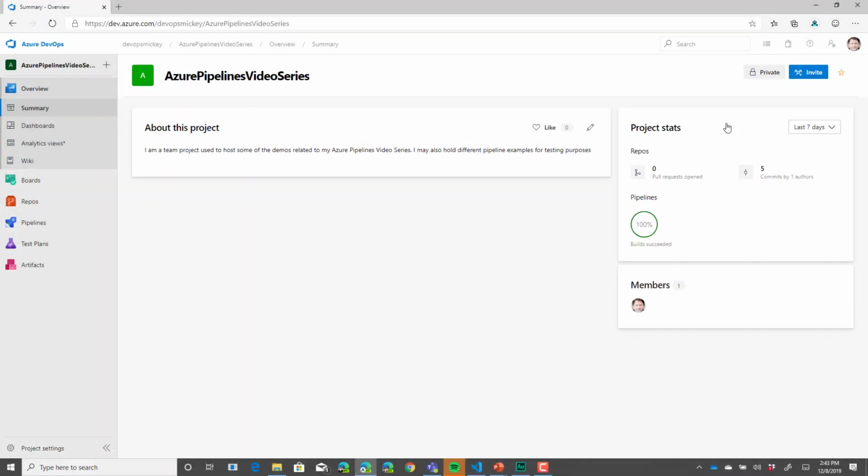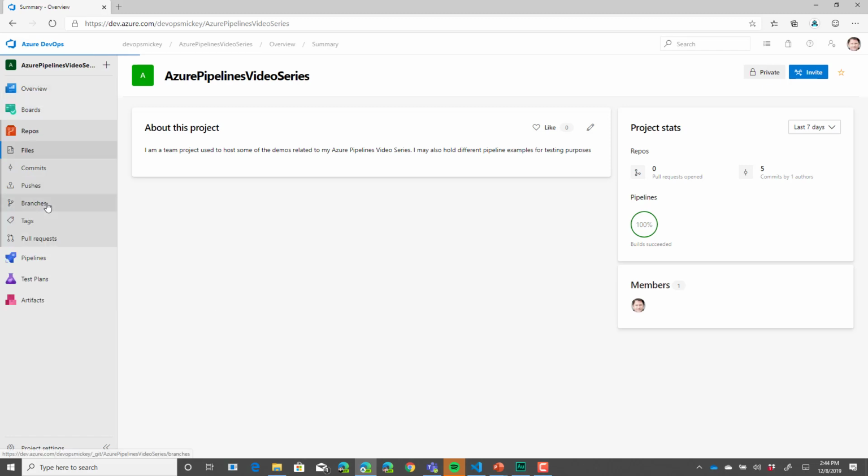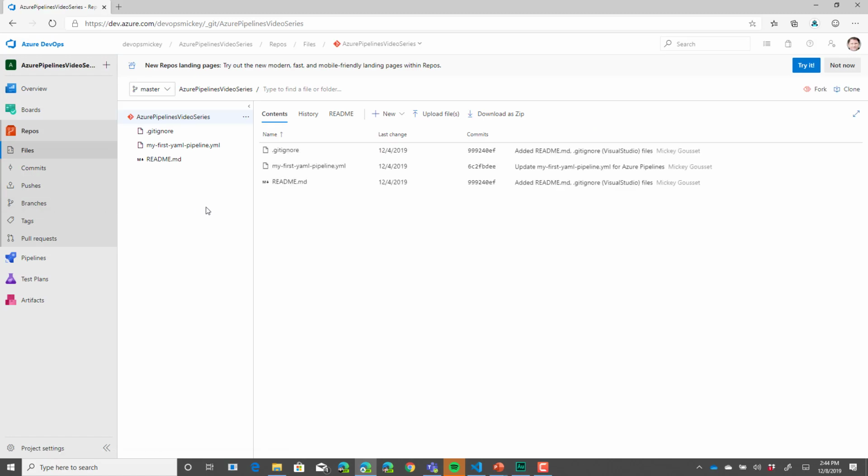Here we are in our team project, aptly named Azure Pipelines Video Series. A team project is what contains our work items, source code, and build release definitions. Let's look at the repo first. Right now, our repo is pretty bare. It contains a README file and a gitignore.